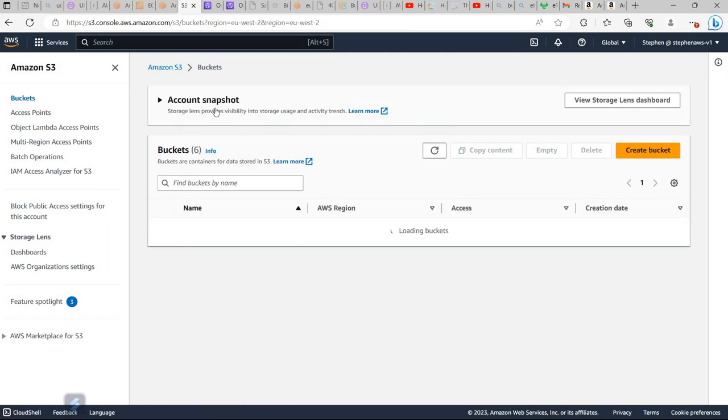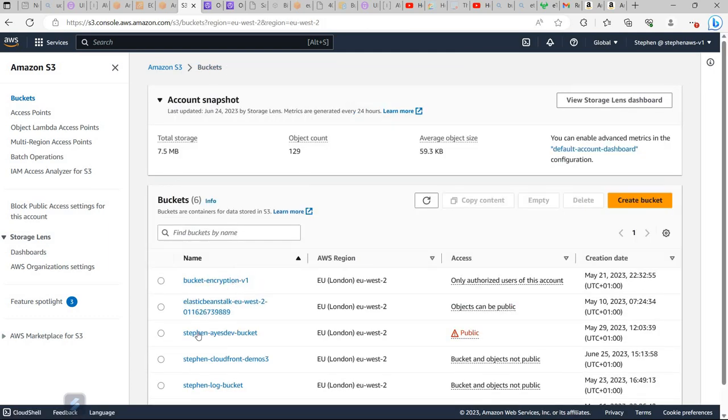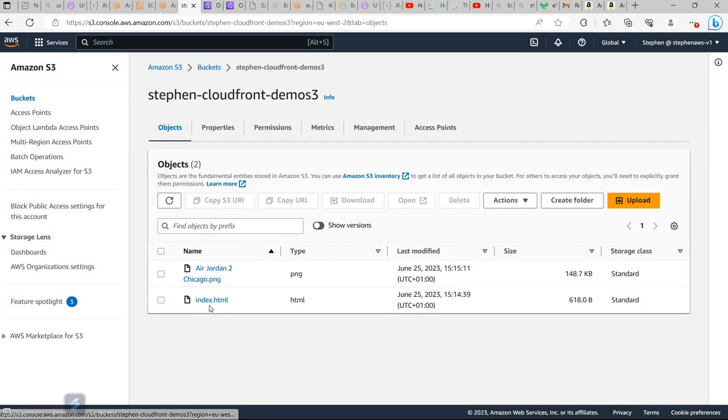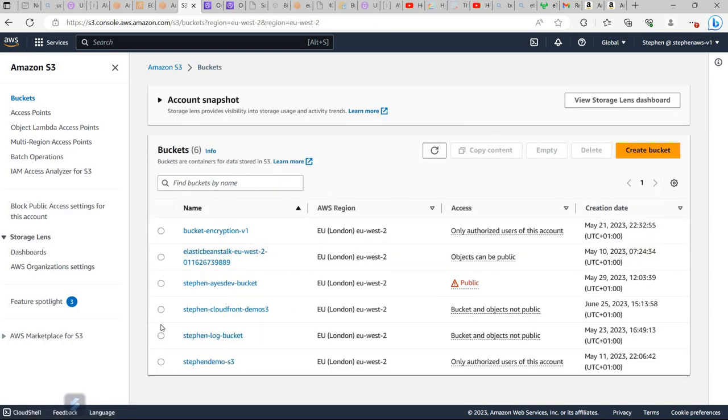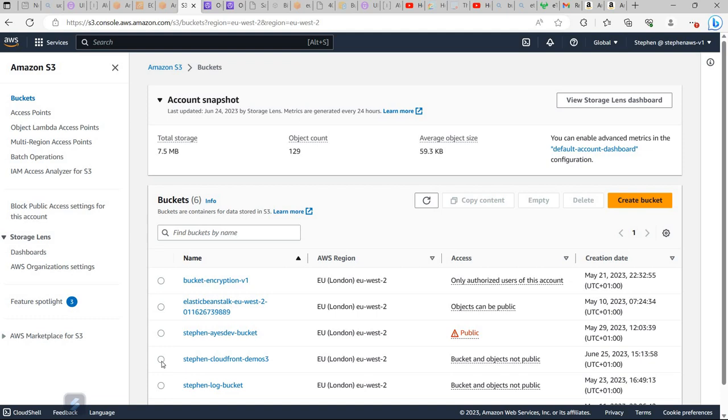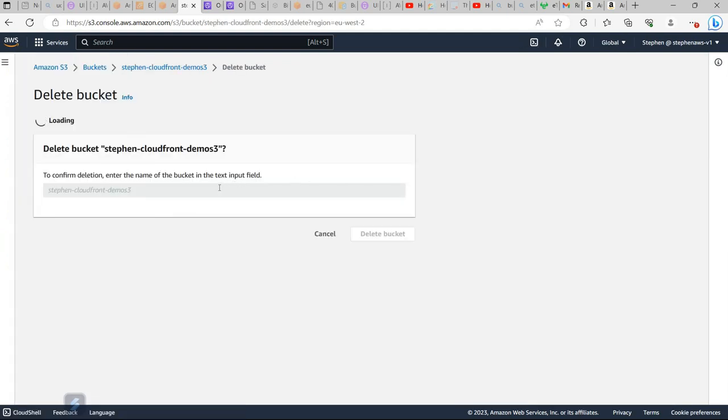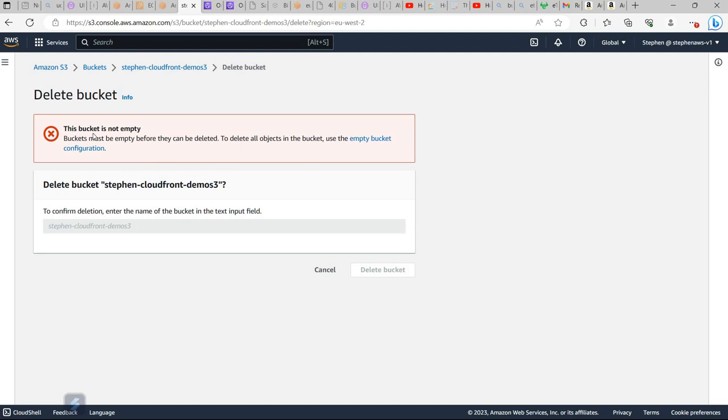So now if I try to delete this bucket, basically this bucket has got some data, some objects. So if you try to delete this bucket right now, you are going to get an error because first of all, to delete a bucket, you need to empty that bucket. You see, this bucket is not empty.